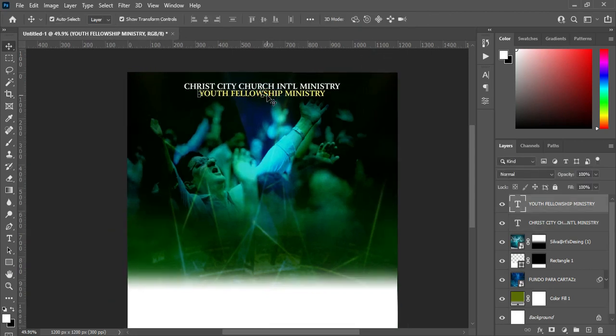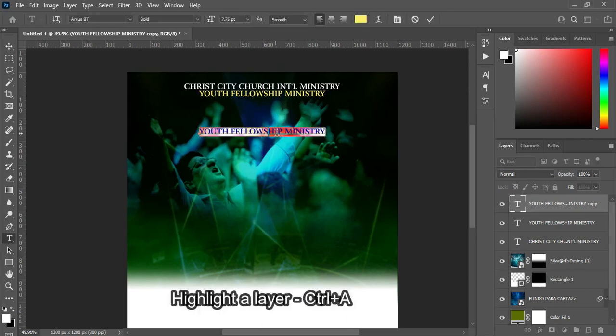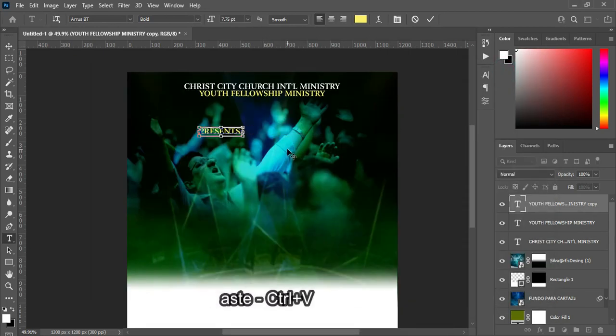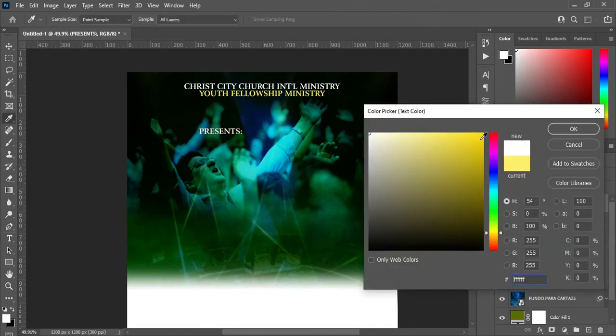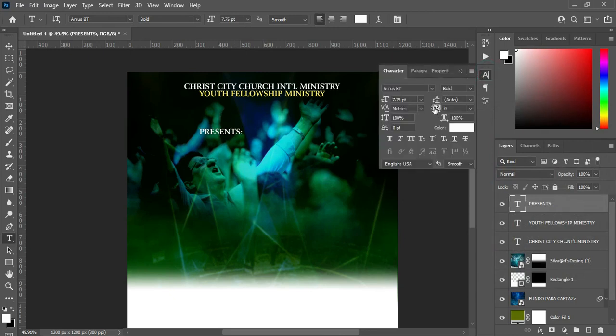Now I'm going to duplicate this one, Ctrl plus J, then bring it down. Then select your text tool. Then go back to your text, copy your text, Ctrl plus V to paste. Then I'm going to change the font color of this one to white. Then increase the character spacing. Something like this.